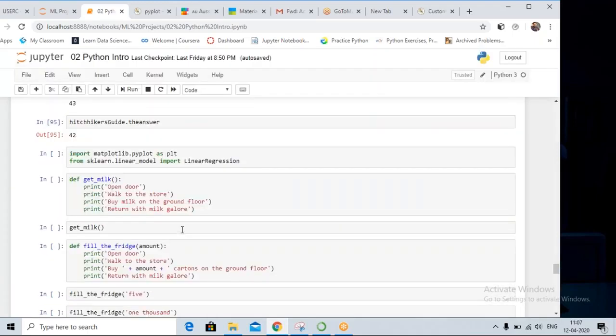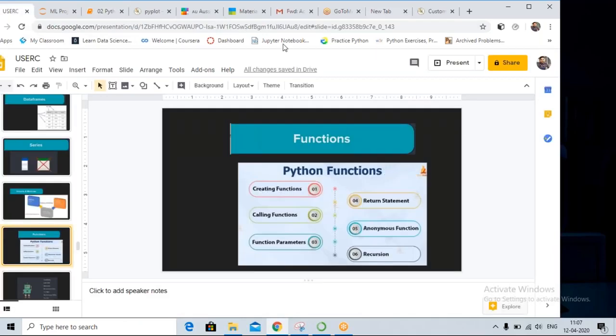So we will understand functions. We'll try to look at the functions basically. What does a function mean? Why do we even need functions in Python? Let's try to look at this first of all.